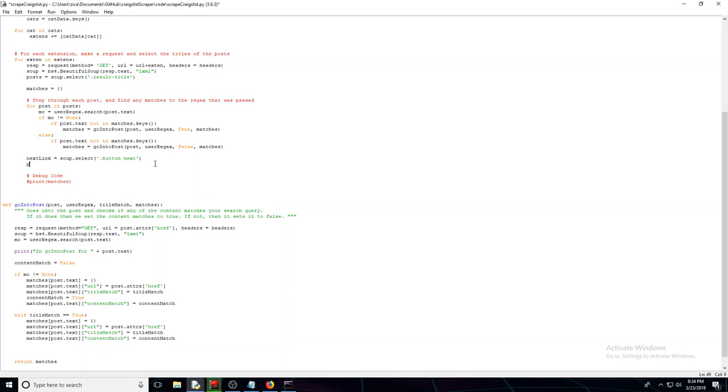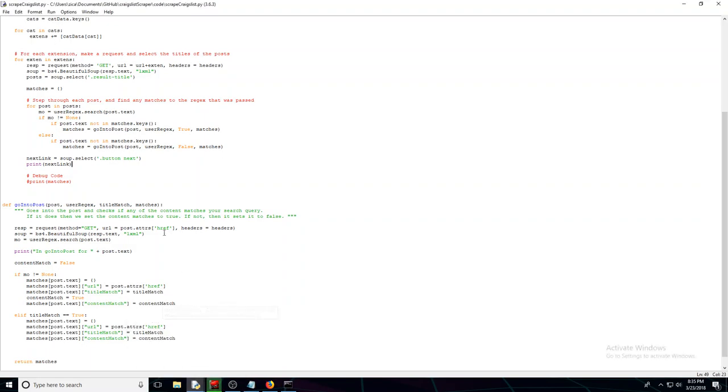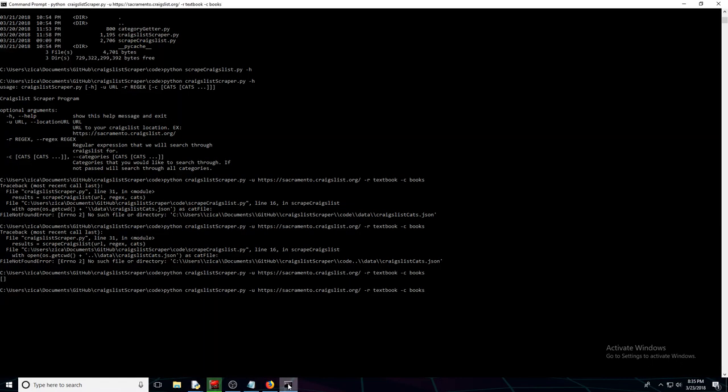And then we'll just print next link. Yeah, we'll do that. And so we're gonna run this here. See what happens. And we didn't get anything. So that means that it didn't work. I have a feeling it's because of this. Maybe if we go like this, it might fix it. Sometimes you just need to add quotation marks to things and it fixes stuff. No, okay.